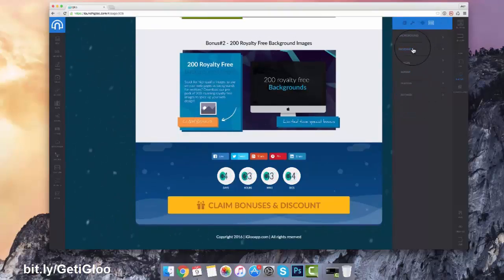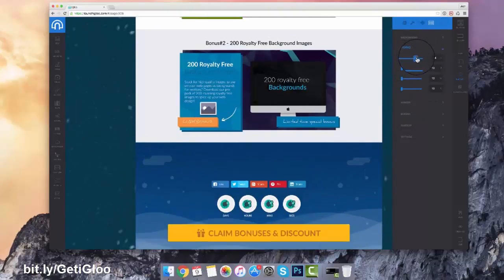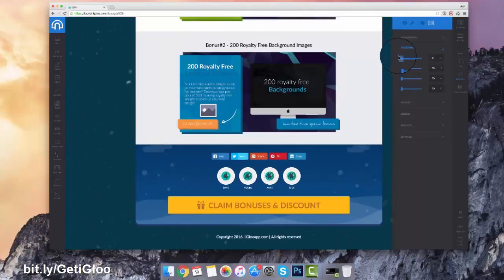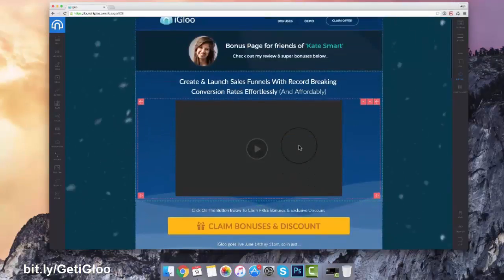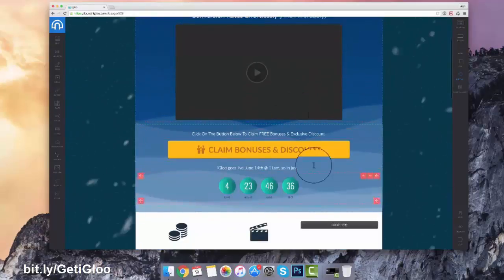We've got padding over here in the container. If you want to make it big like that, bring this down. Also another cool thing that you can do is save sections as templates.